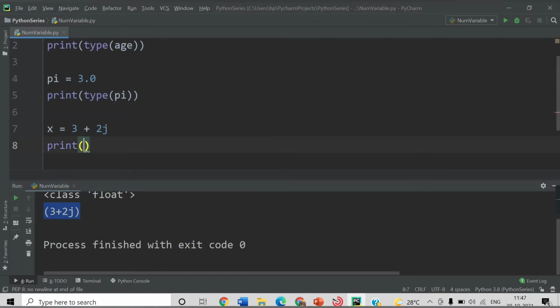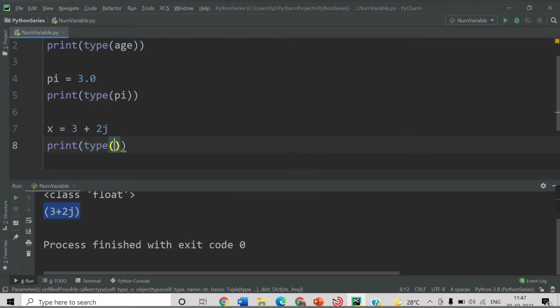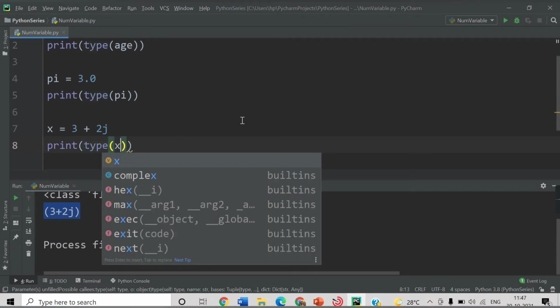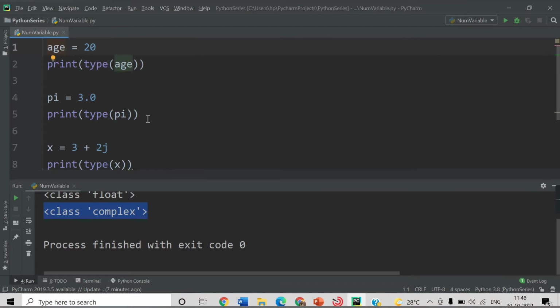But what if I print the type of x? In that case I should get it as complex. See, this is of the complex data type. So this is how you can get the type of variables and declare these variables.